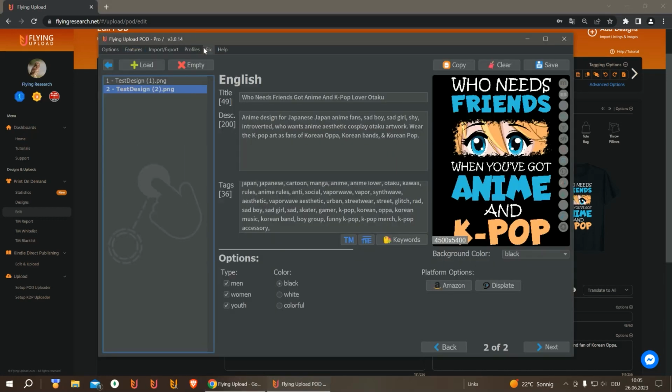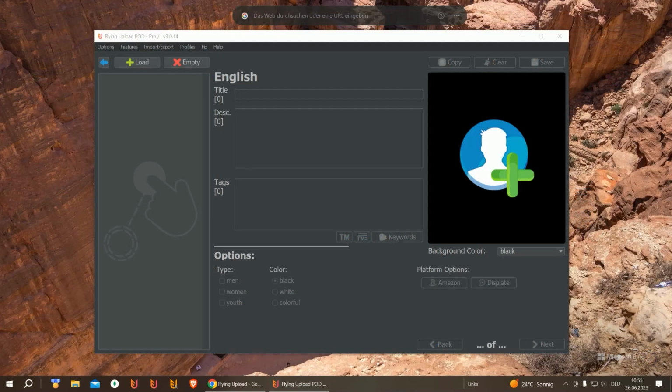These are now the two functionalities. We have a closer look. Now I show you how you create a profile in the local edit and how you use it, and then I show you also how it would look online.